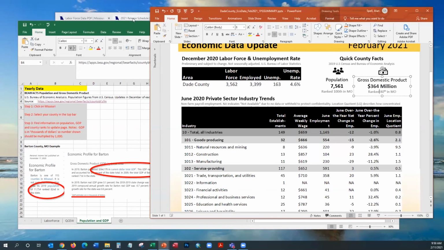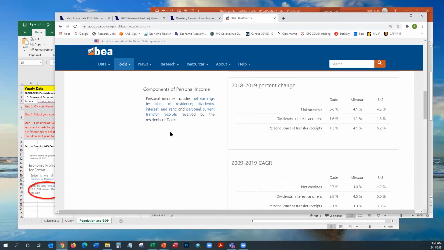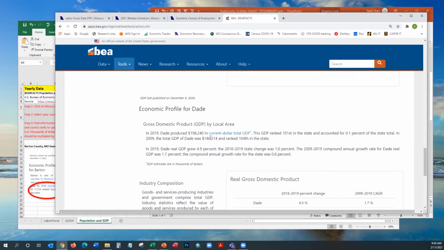And then for GDP, we'll go back here, and we're going to scroll down. There's some interesting data here, but we're going to scroll down and look at GDP. Now this is in thousands of dollars here. So it's not 198,000, this is 198 million. So it's 198 million. I can simply copy that.